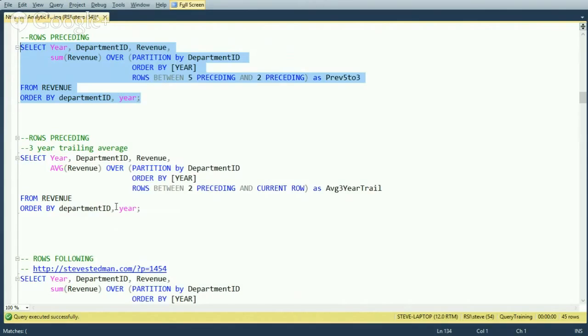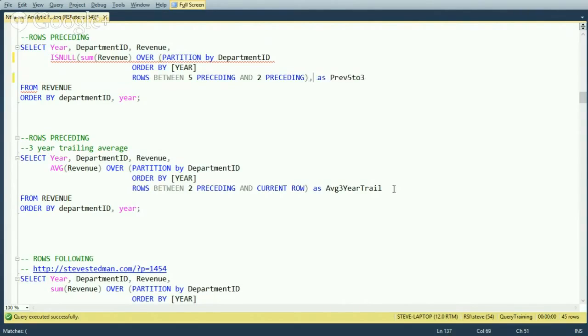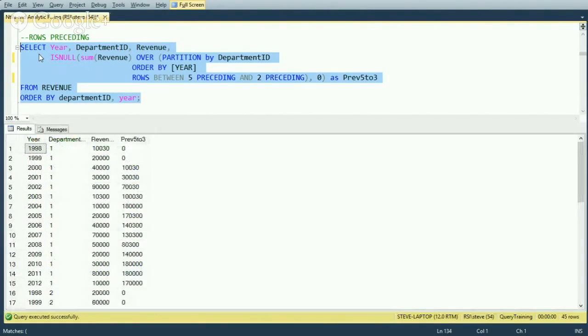You can use is null if you want to get zeros in there. Yes, absolutely. You could use is null. Sum of revenue right here, you could say is null. I think I have to break it all the way out here. Set it to 0 if it is null. There you go. You can get set to 0 that way. Right. Yep.